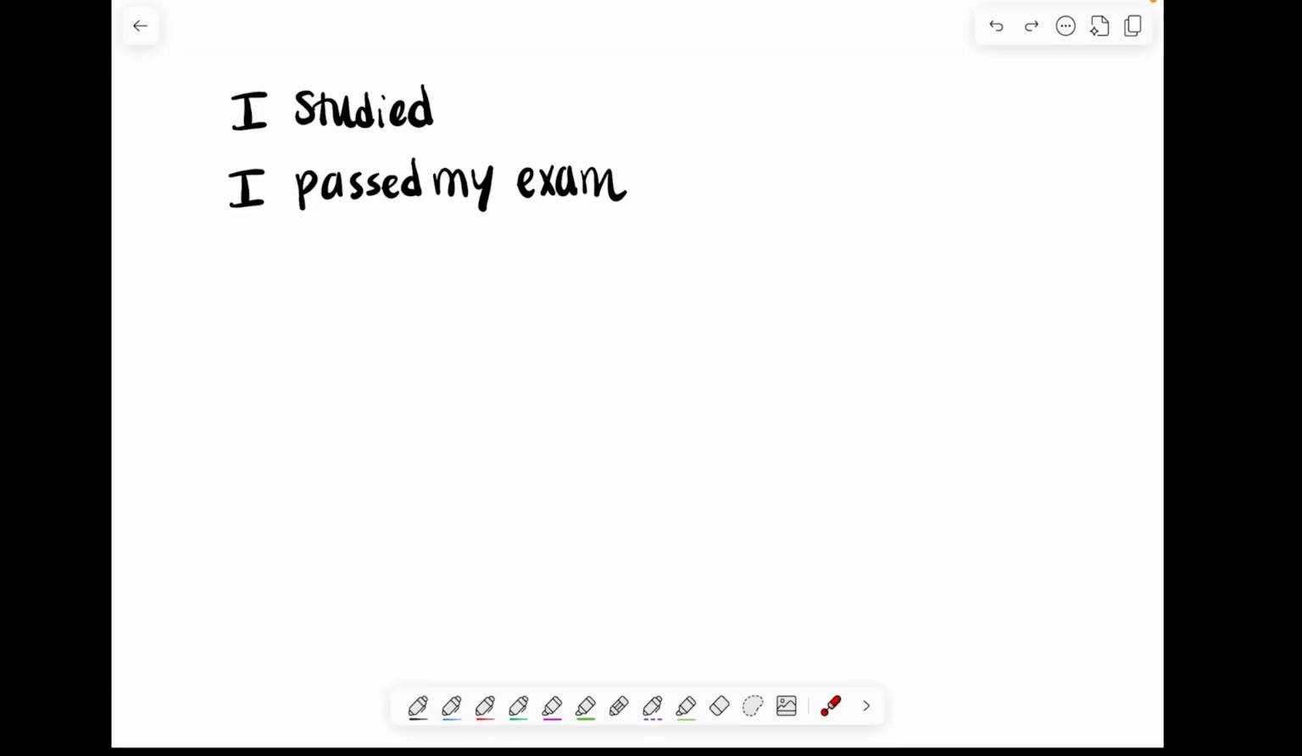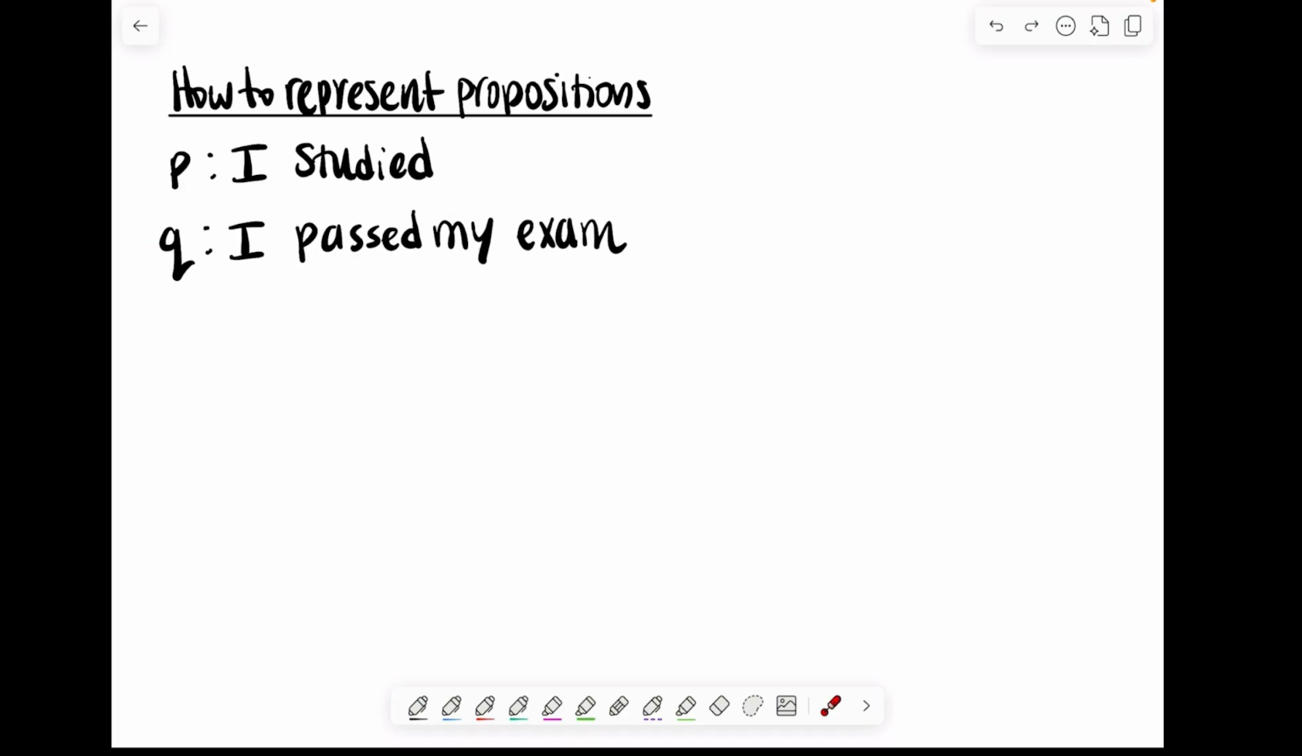Here are two propositions. They are propositions because they could either be true or false, not both. So it could be true or false that I studied, it could be true or false that I passed my exam. Now my first point is, just like in algebra we represented numbers with variables like x, we can represent propositions also with variables like p and q, or x or y if you want, but usually in discrete we use p, q, r, and s. So I can say that this is proposition p, and I can call this proposition q. So that is how you represent propositions.